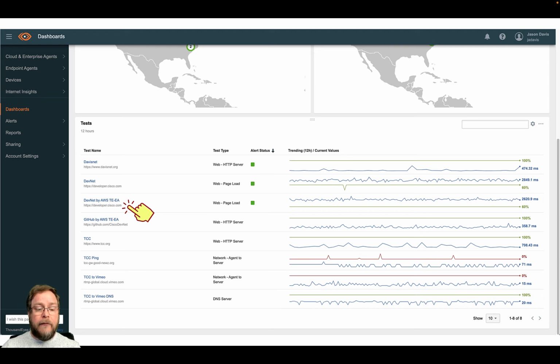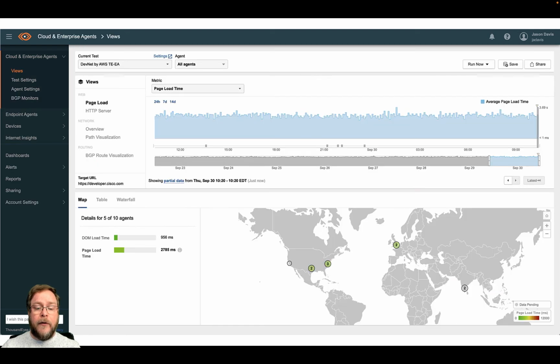So this DevNet by AWS TEEA, or ThousandEyes Enterprise Agent, is one that I created, and it's running in AWS, targeting the developer.cisco.com website. So I'm monitoring DevNet's website. And again, it's a page load type test, and it's green right now from alert standpoint. When I select it, we'll see that it has a summary of all agents that are pointing to it.